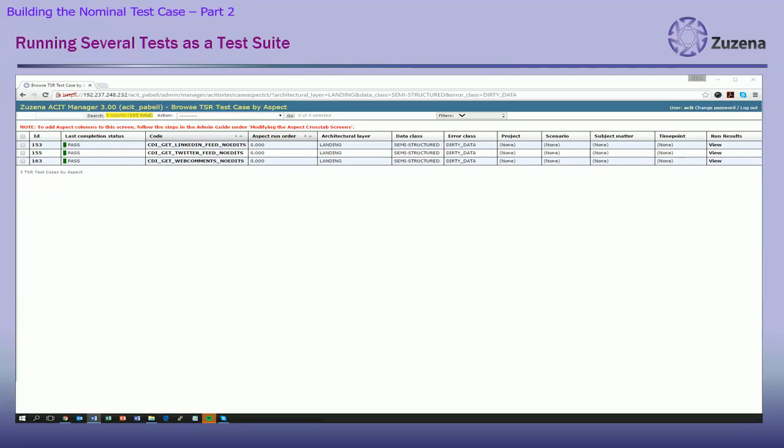In order to have the Zuzena GUI execute this entire test suite, check the box next to the ID label at the upper left of the screen. That action will select all the tests that are currently filtered and showing on your monitor. Again, select a Run command from the Action pull-down menu and select Go. When the screen refreshes, you'll see a message saying the Zuzena engine has queued the test cases for execution.